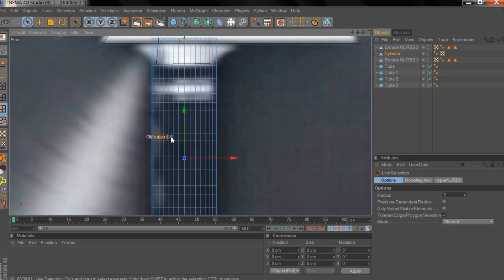Hold Shift, select in, and then drag in. Make sure you don't cross over the other polygon lines or it'll look like crud. Drag in again, drag in again. Do this as many times as you want until you get the detail that you want. You can also add hyper NURBS and make it look better.